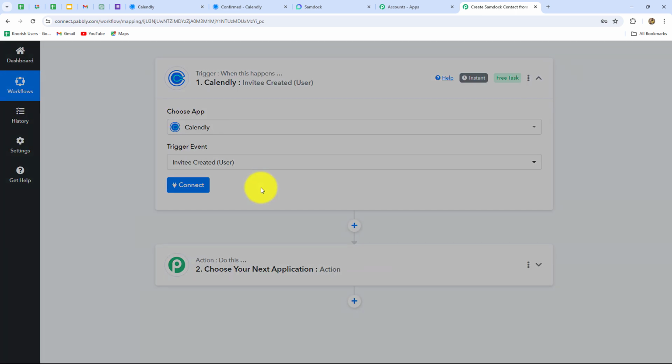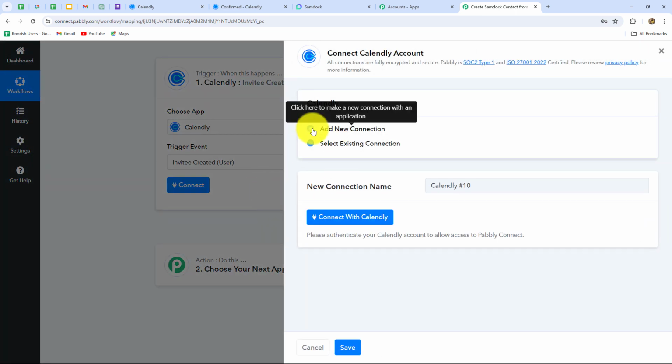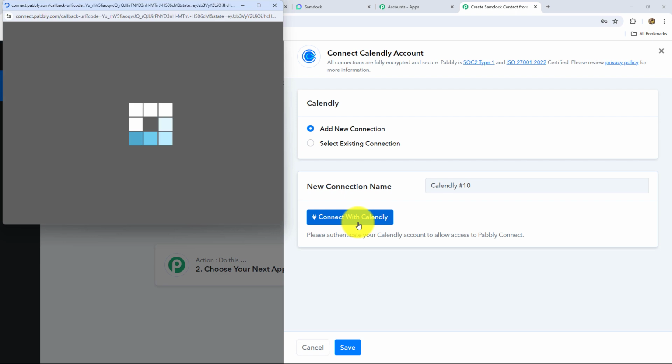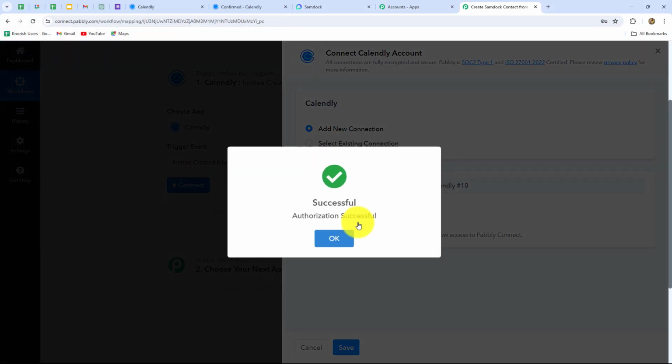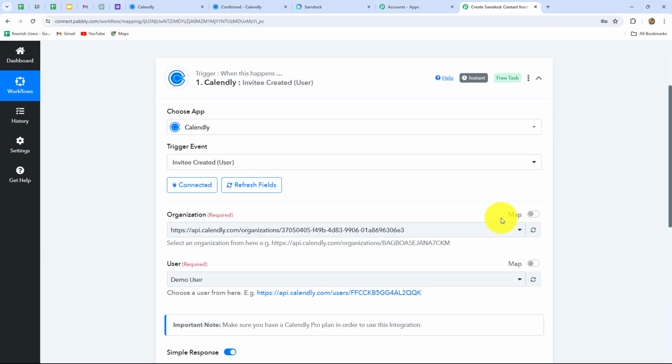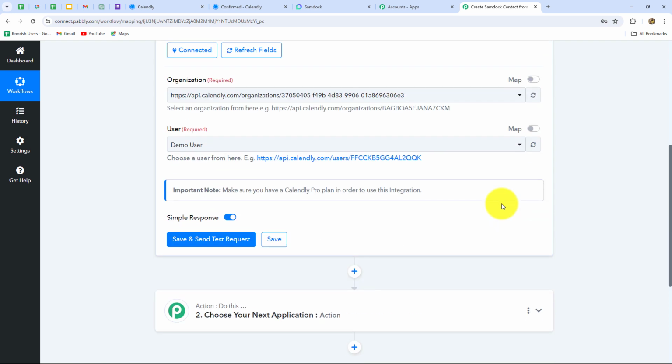Okay, so here we are going to click on connect, and to build a new connection, we will click on this add new connection button. Okay, and now we have to click on connect with Calendly. As we have done that, we can see that Calendly is now successfully connected with Pabbly Connect because our authorization has become successful. So after building this connection, let's move forward.